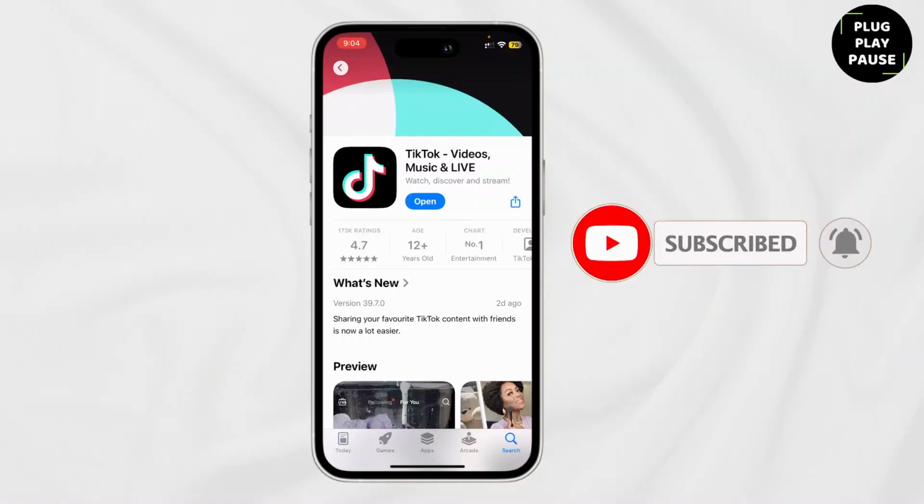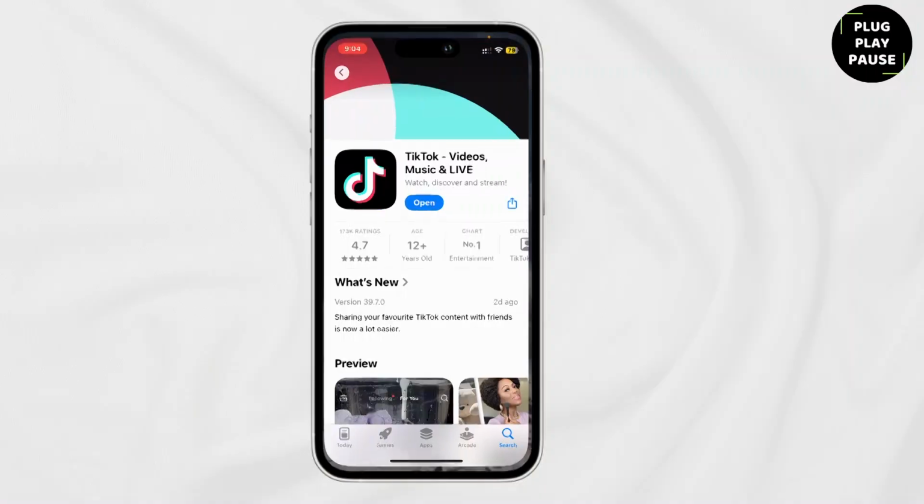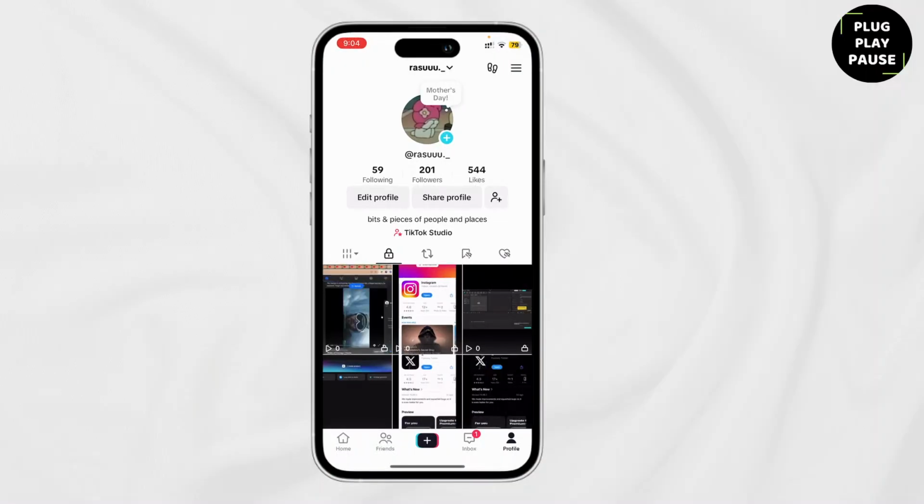So today I'm going to teach you how you can make a new TikTok account even if you already have one. So first things first, open up your TikTok app and then go to your profile on the bottom right. Then tap on the three horizontal lines on the top right corner.